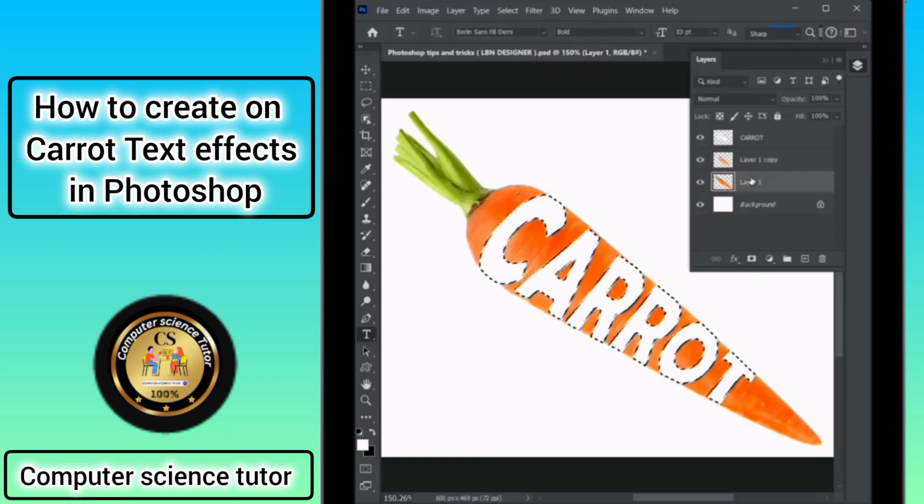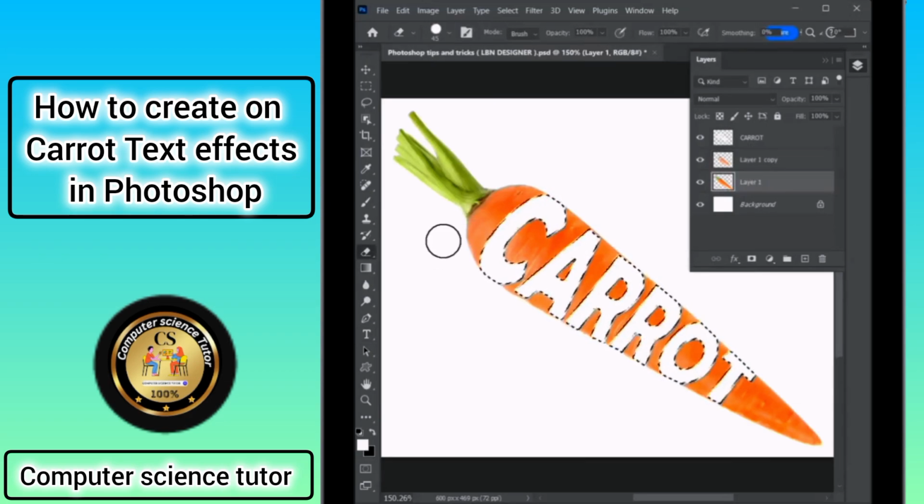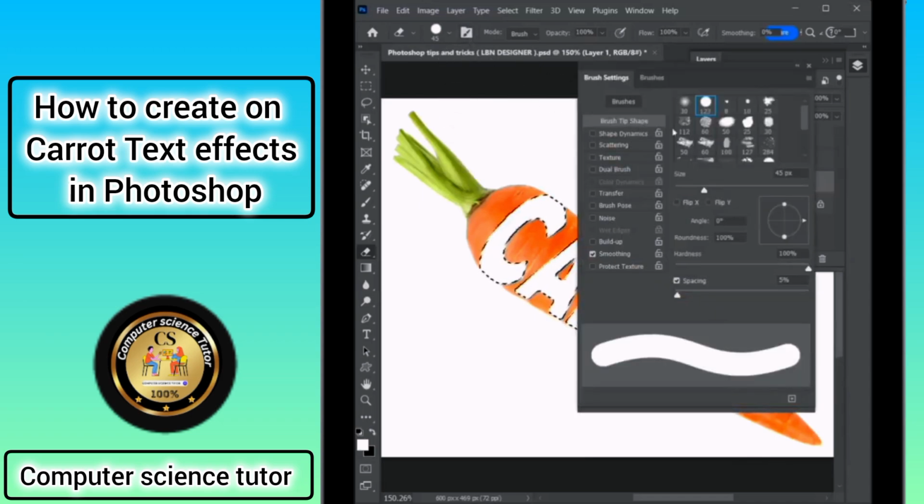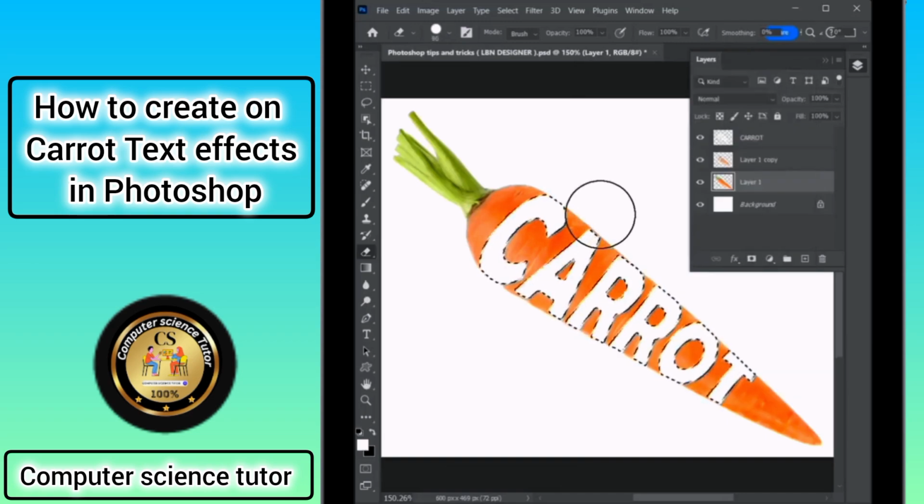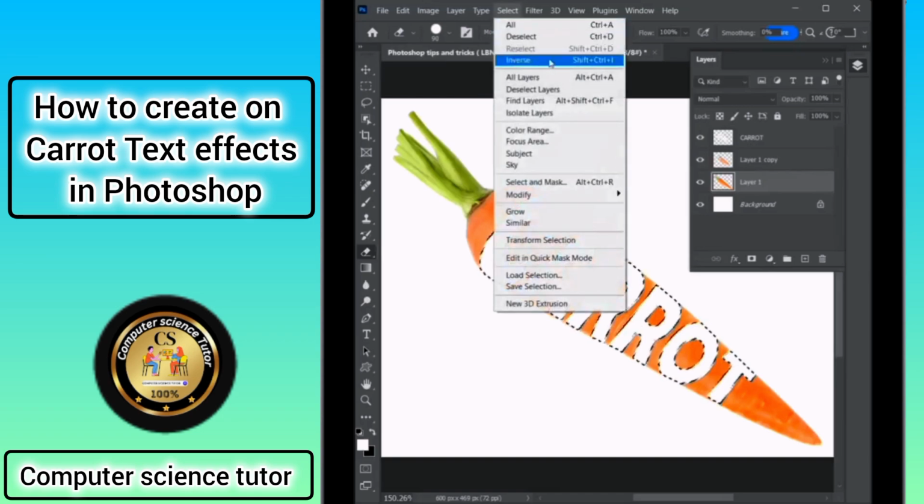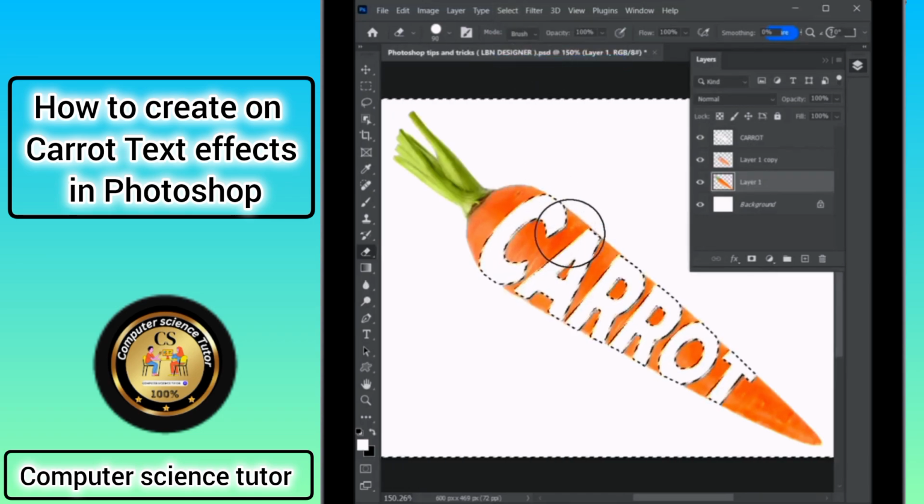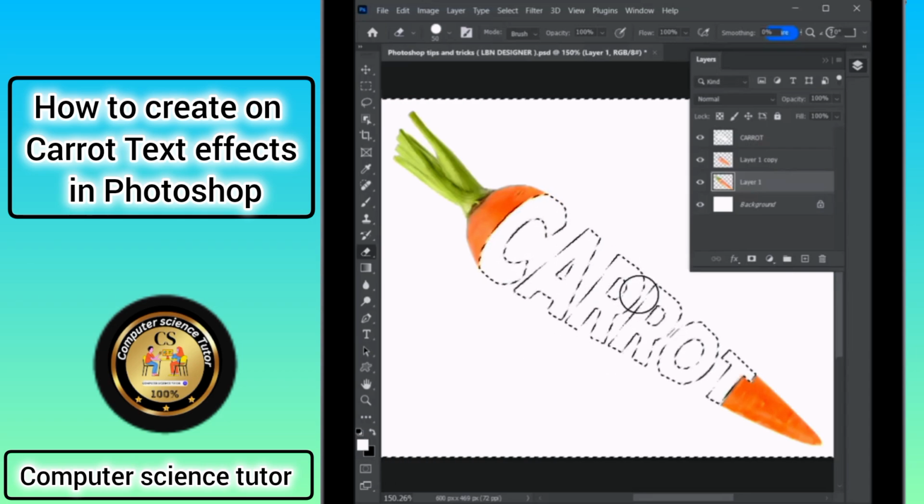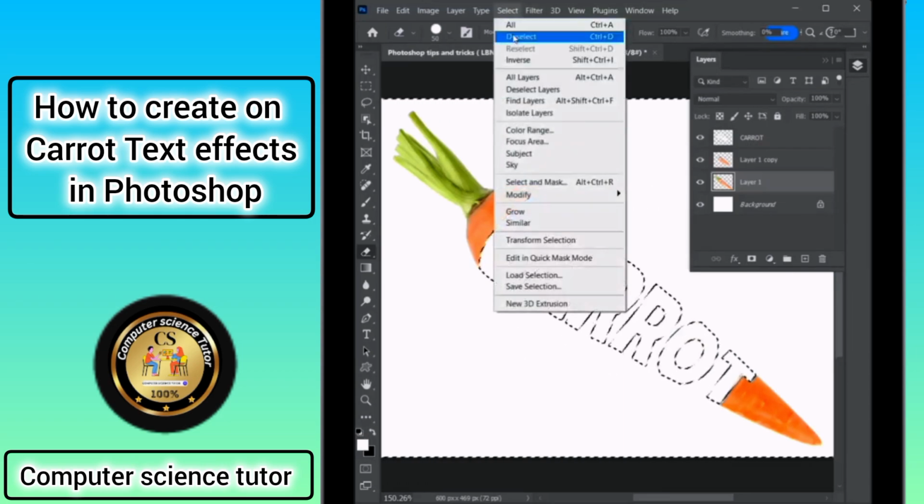Then select the third layer. Then select the Eraser tool. Then click brush settings and select the brush. Then increase the brush size. And then go to Select, then Inverse. Then erase the unwanted area. Then go to Select, then Deselect.